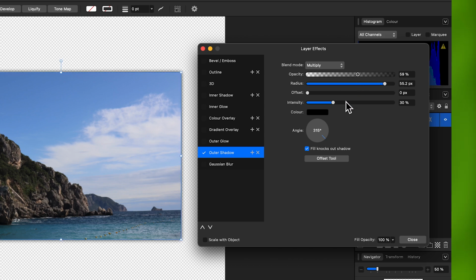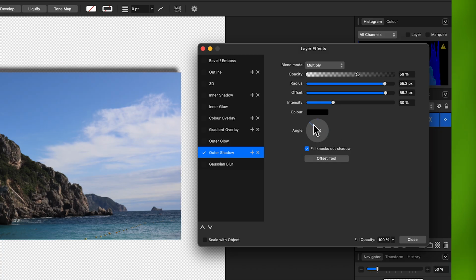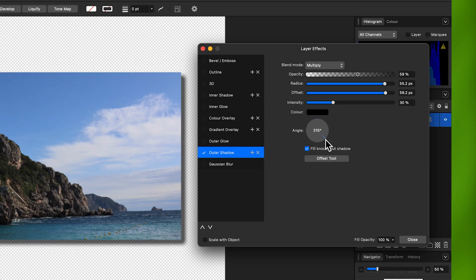Next, use the Offset slider to move the shadow in different directions. This changes where the shadow falls relative to the object. The Angle slider works alongside Offset and rotates the direction of the shadow, giving you full control over where the light source appears to be.